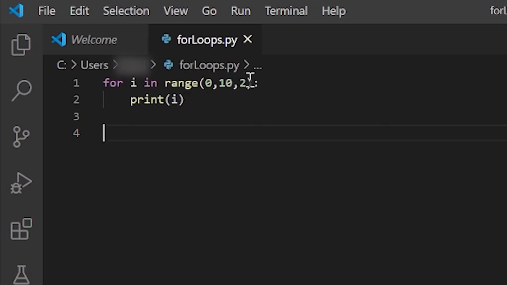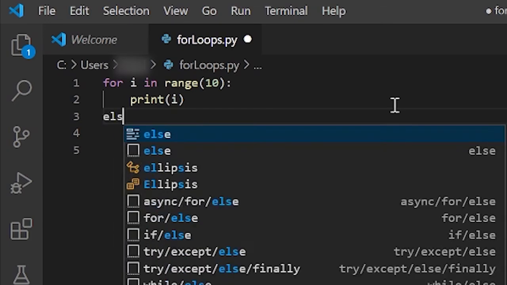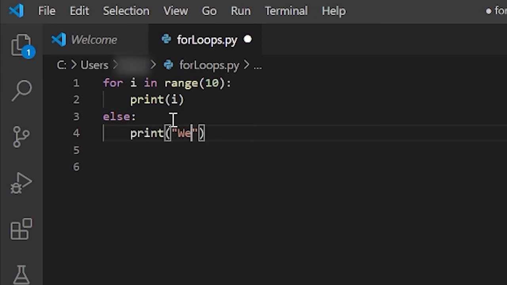For loops can also have else statements. Let me just remove this and I'll set it back to 10 like it was usually. A for loop can also have an else statement. It's a lot like a while loop and an if statement in some ways. So we can do else, print we are finally done. So now let's run this and we get 0, 1, 2, 3, 4, 5, 6, 7, 8, 9. We're finally done.